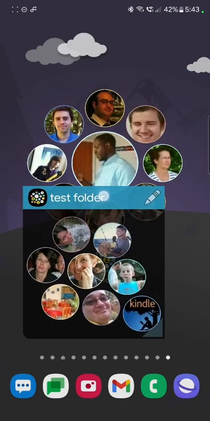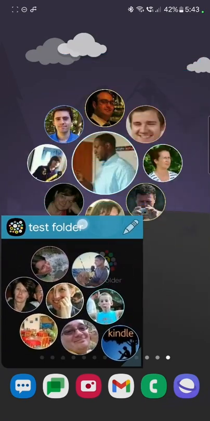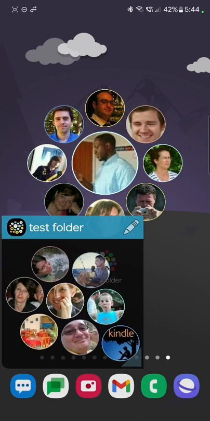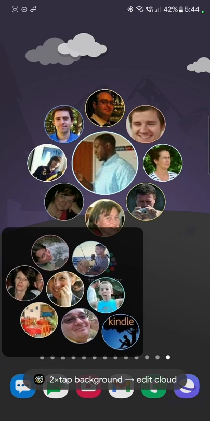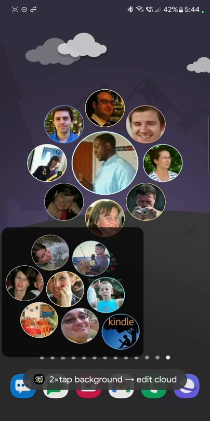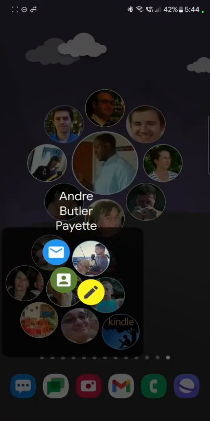Let's keep it the smallest. And you can move it somewhere. And next time you open it, it's going to open there. Again, double tap on the background to remove the top. And here you have a floating cloud, kind of like a folder. But otherwise, it works the exact same way.